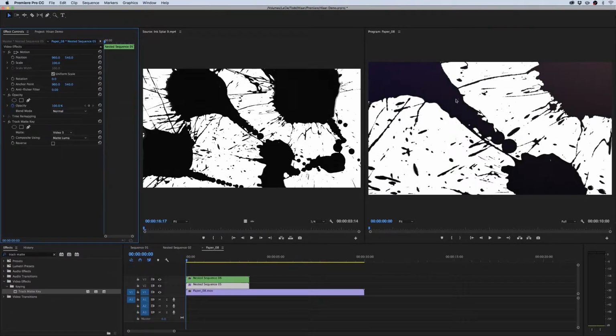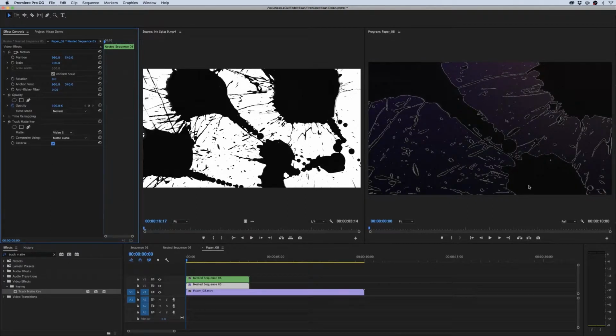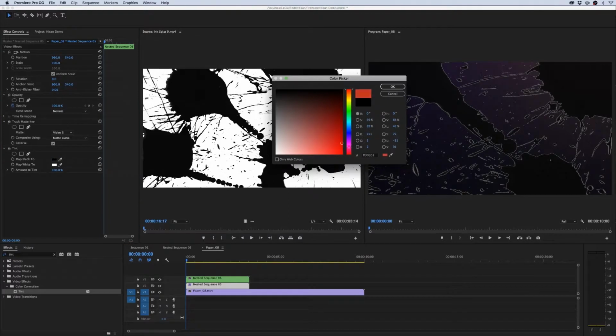And so there we go. Now you can see our background through that again. And if you hit reverse, now we have this black ink element. So let's say you wanted to change the color of this ink element to be more appropriate for, maybe the color of your background. So to do that, I'm going to go to Tint and drag it to the bottom layer. On Map Black to, that's where you're going to change your color.